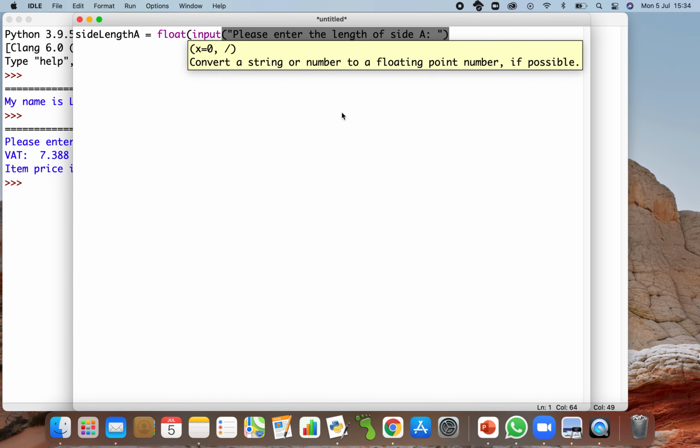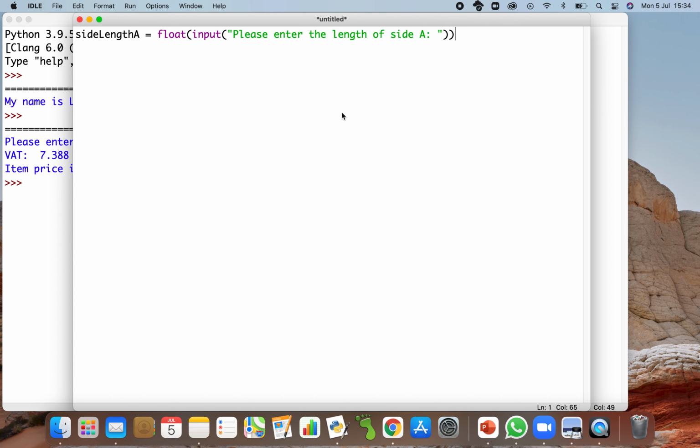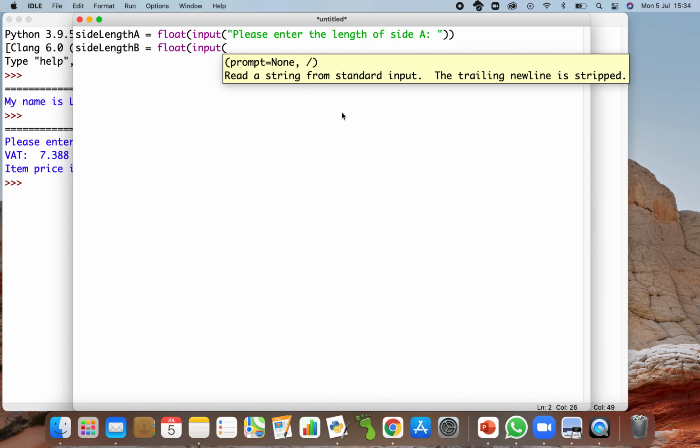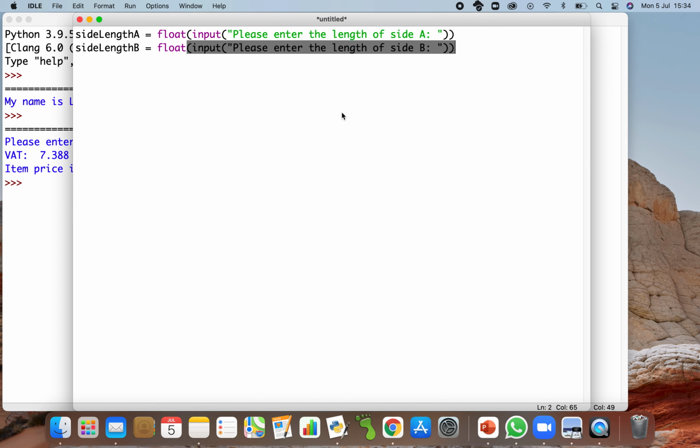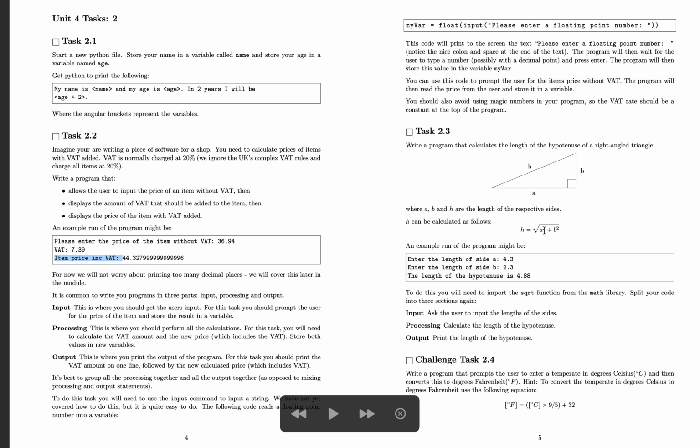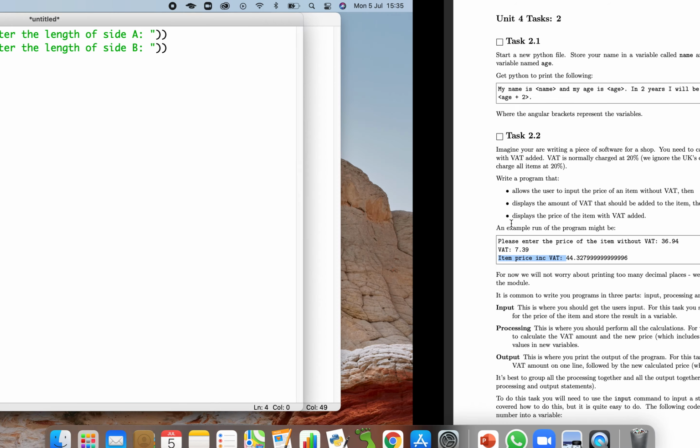Nice little spacing, close both my parentheses. And then I'm going to have side length B equals float input, please enter the length of side B. Perfect. Close both the parentheses. Okay, so now I need to do some processing. And the processing I'm going to use is this maths equation here. We've got h equals the square root of a squared plus b squared.